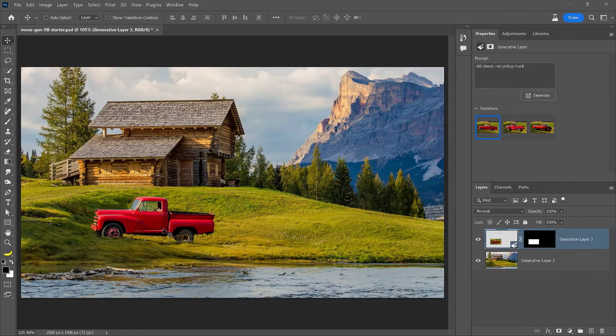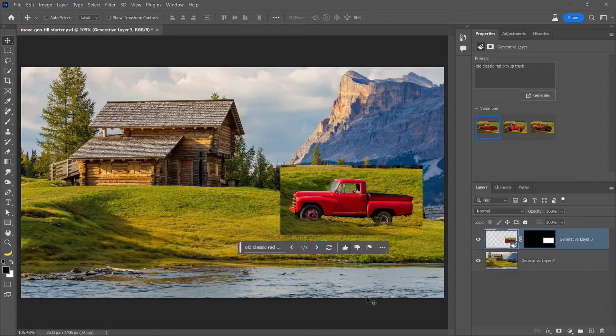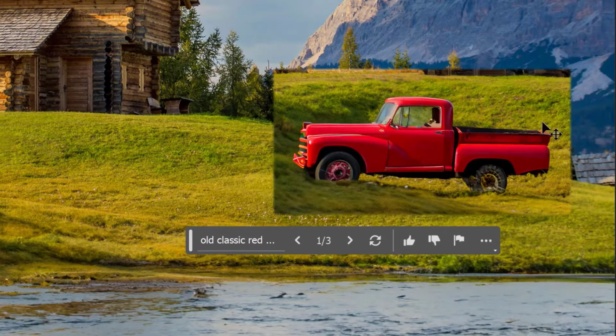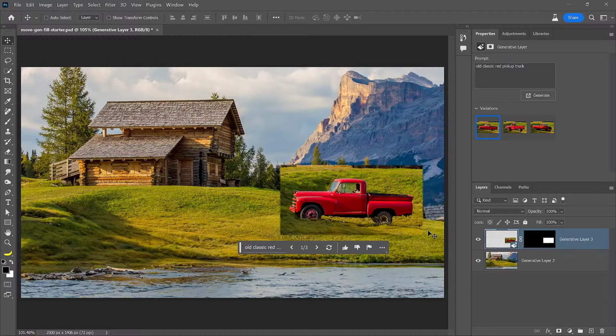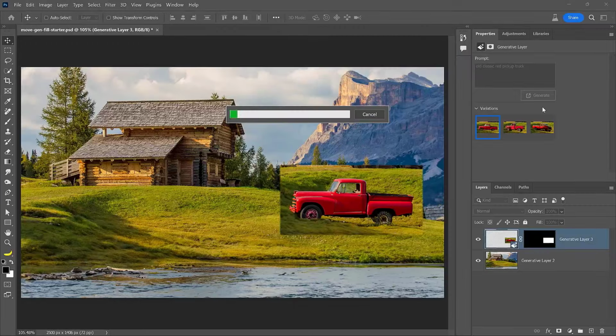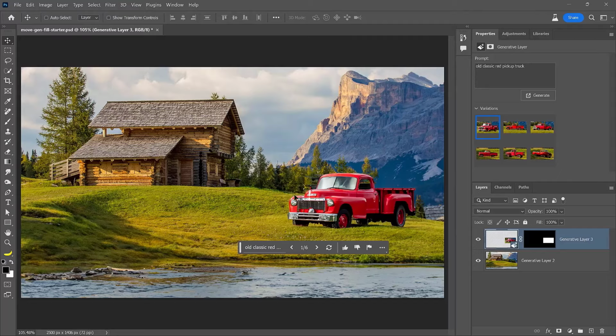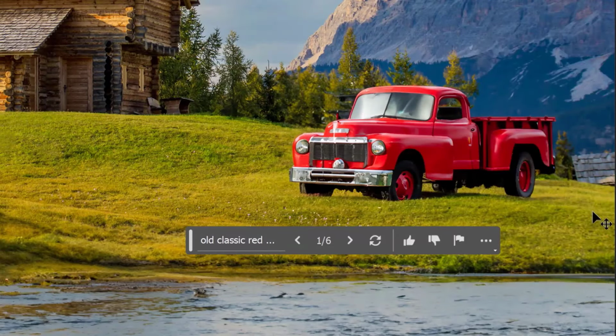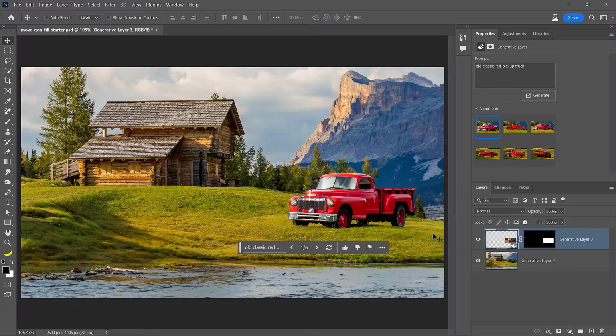But if you decide to move the truck to another part of the image, the background and perspective will no longer match. To make the truck fit the new placement in the photo, go to the Properties panel and again click on the Generate button. Photoshop will generate a new truck that will match the new background. Unfortunately, the result will not be the same truck.